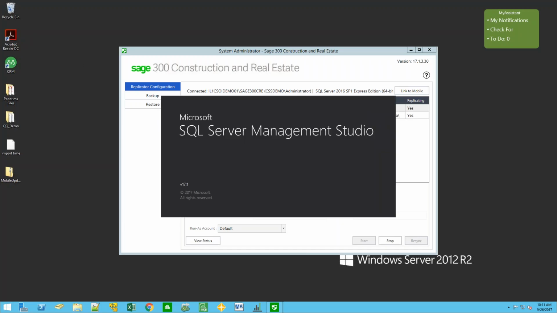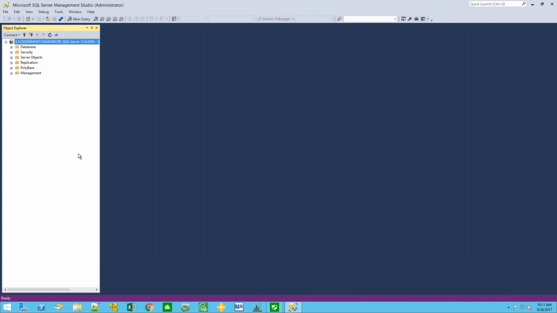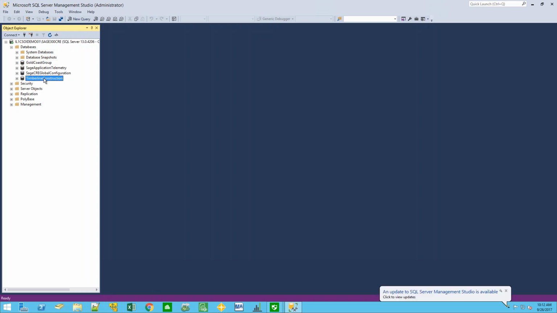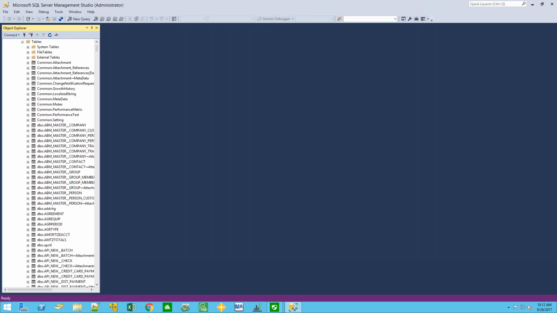I realize for most of you, you don't spend your days working in databases like this, but I just like to show everybody to the level that this replication takes place and does so automatically. And now when I go into databases here, notice I have my Gold Coast Group database, my property management database, and my construction database. And if I expand these out, now what it does under my database tables is it shows all of the tables that are part of my Sage 300 CRE system.